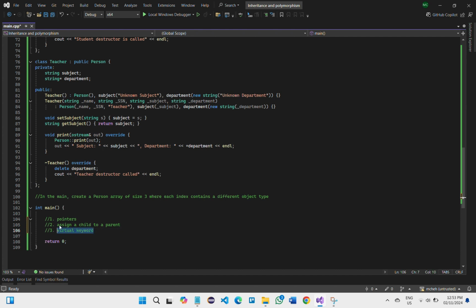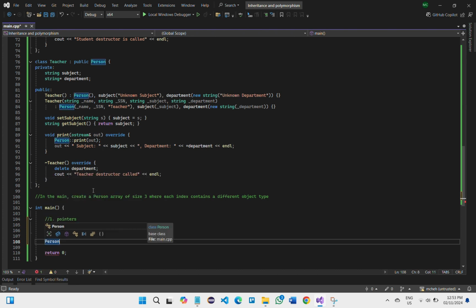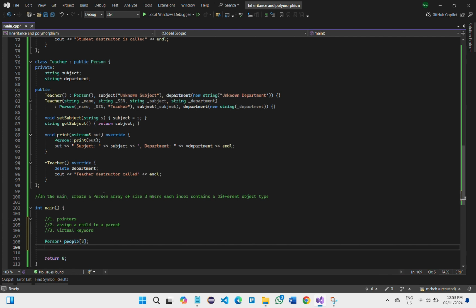Now we already have the virtual keyword in the class functions for the print and the destructor. So that's step 3 is done. Step 1 is the pointers. So we create an array of person pointers, let's call it people, of size 3. So that's step 1 done. And then we're left with assigning a child to a parent.